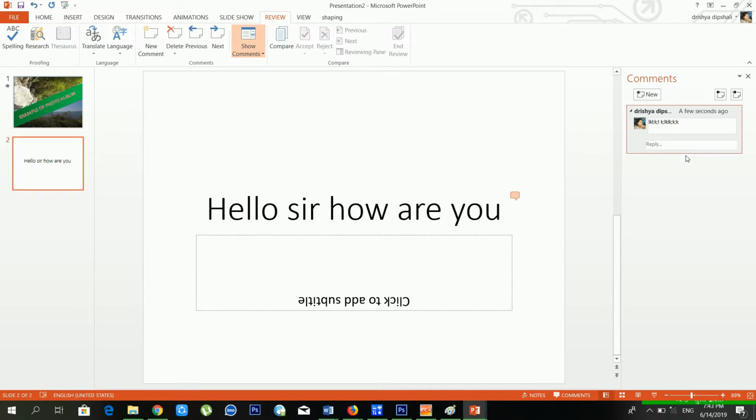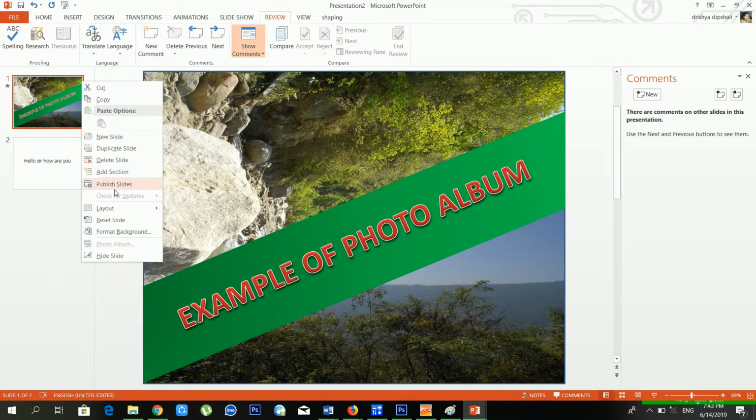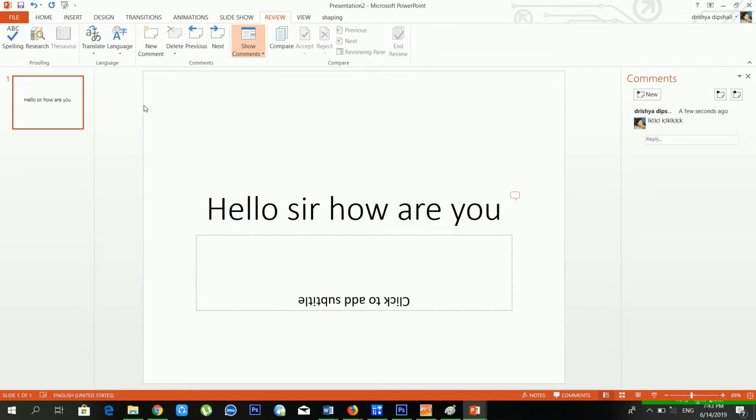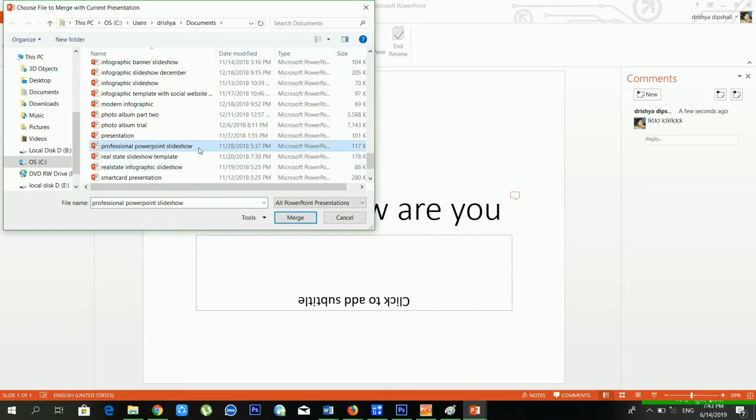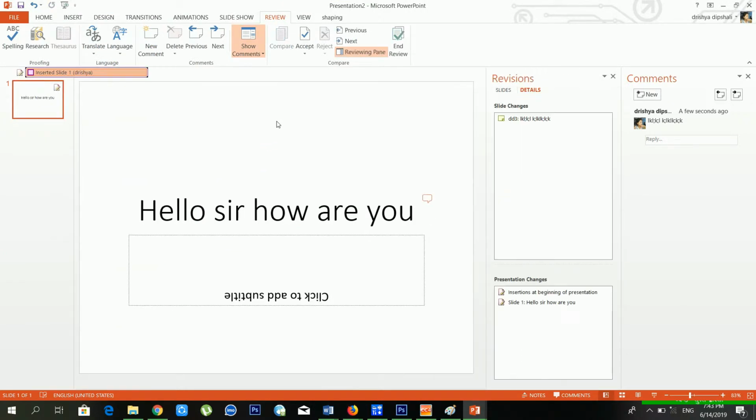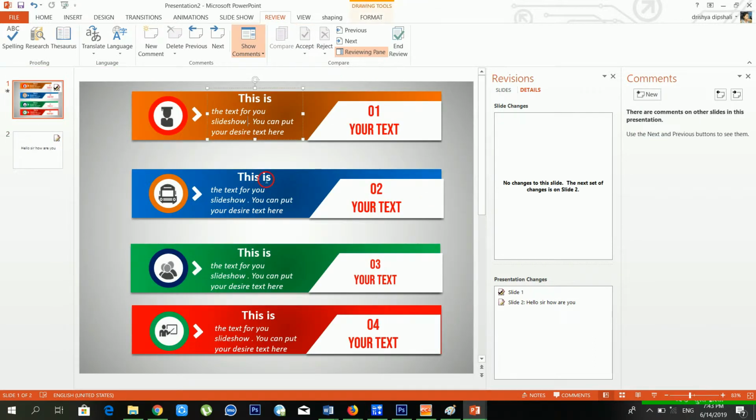Now you can see I'll delete this one. Okay, and I'll compare another document from here and merge it. Now you can see if you want to accept that slideshow, you have to click on accept. Now you can see there is a slideshow available inside my slideshow, right?